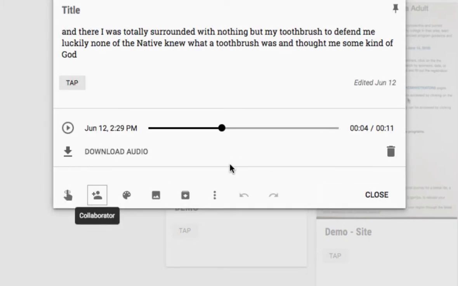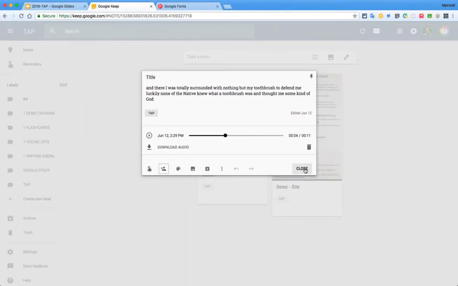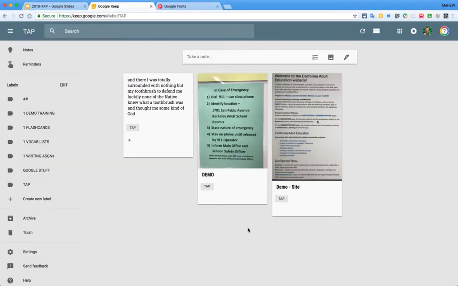Lots of good stuff here in Keep. It's so cool. I'm going to go ahead and close this out. Another cool thing that you can do with Keep on the app side, so on your phone or your tablet, they have cameras. So you can take a picture of anything and put it in your Keep. Save it for later. But here's something really cool that you can do. And you can do this on the app, or you can do it on the web interface.